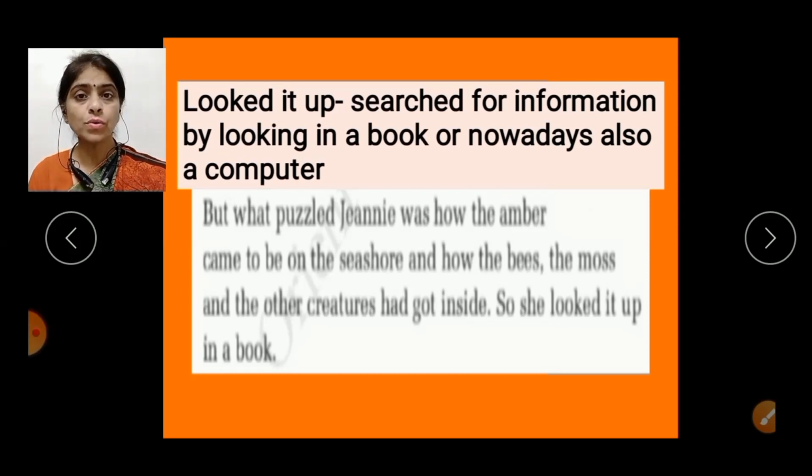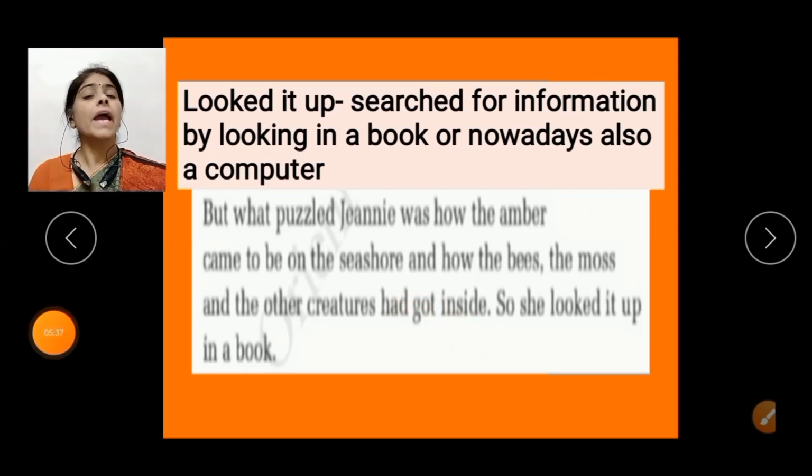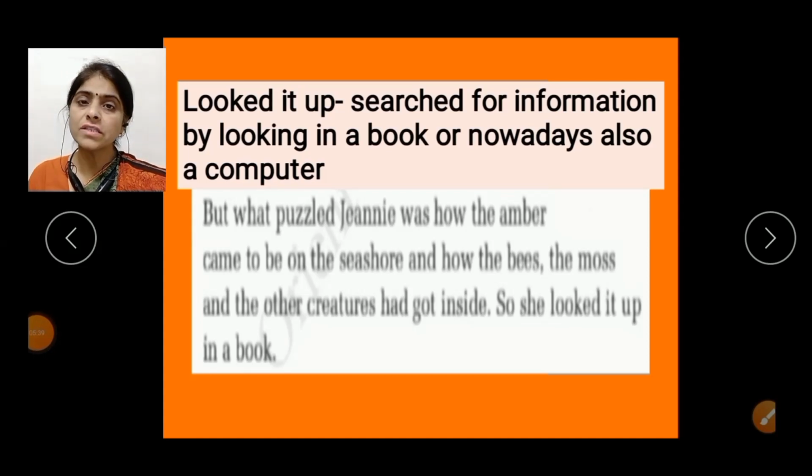She wanted to know how the amber came to be on the seashore and how the bees, the moths and other creatures had got inside the amber. And finally, she found all the information in the book. Do you want to know what information she got in the book? Let's have the next para to know it.